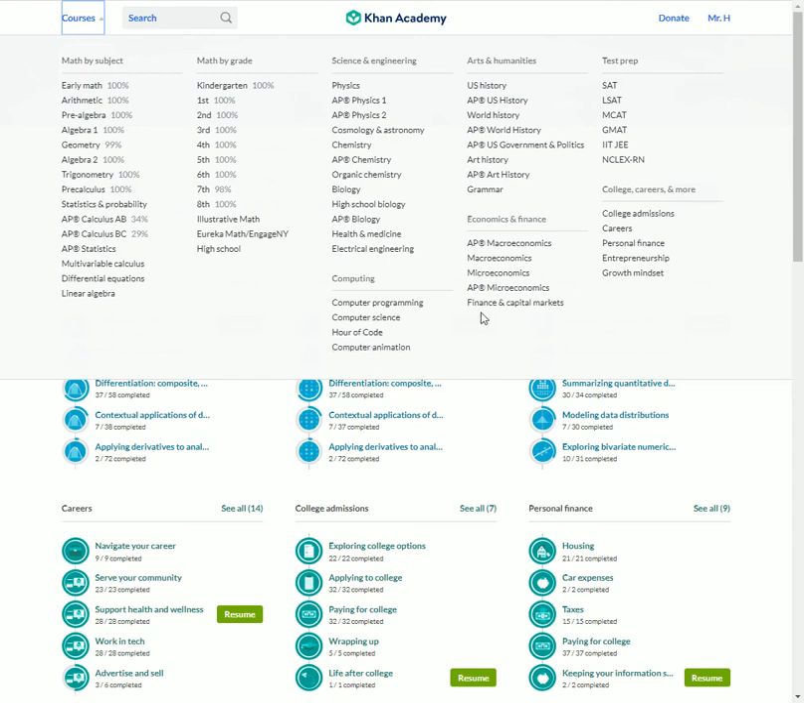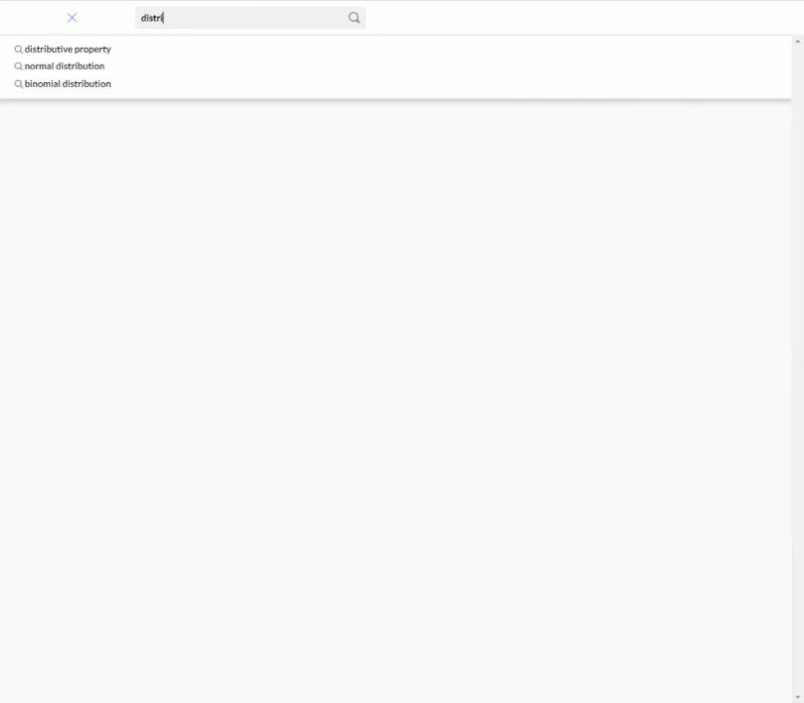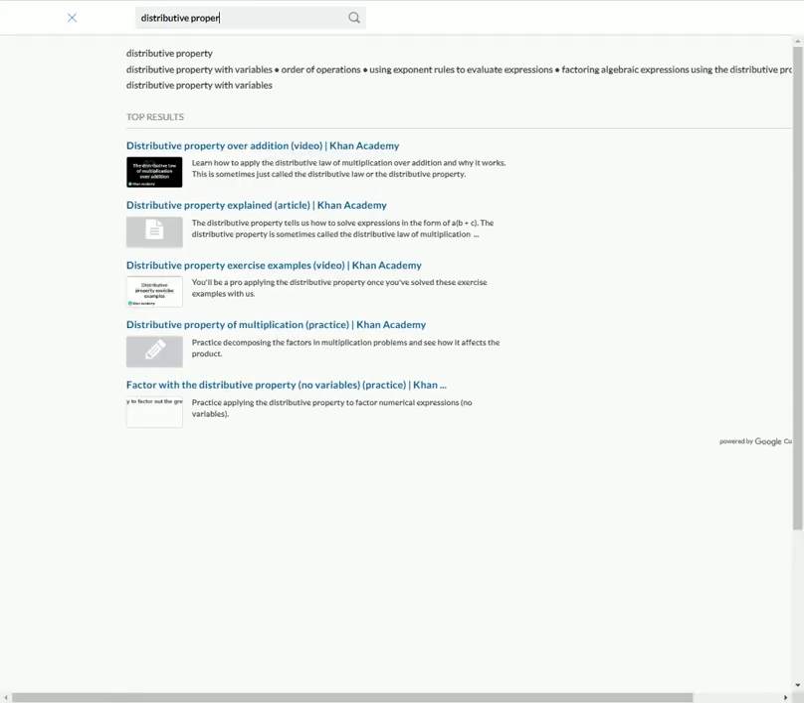Science, engineering, computing, economics, arts, test prep, for example, SAT. Okay. And then information about college admissions and different careers, personal finance, etc. Or if you want to look for a specific topic, you can come up here. You can look for, I don't know, distributive property, for example. Okay. And you'll see videos, articles, practice that come up for those.